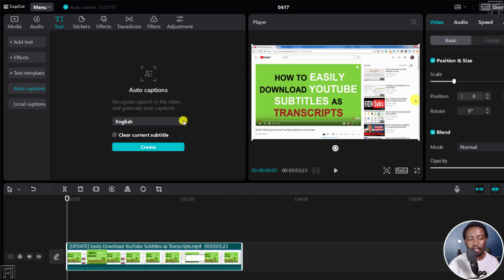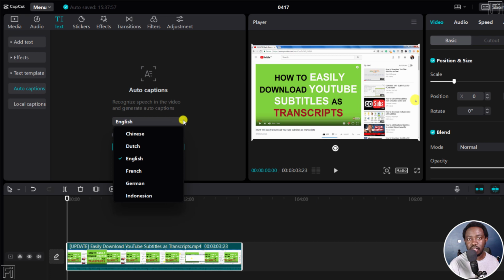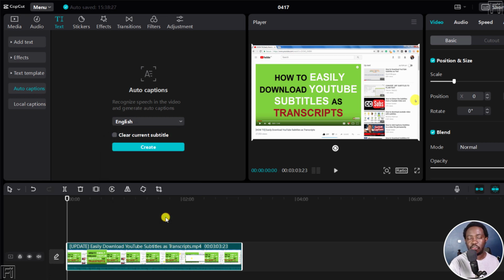Now, if I click on the drop down, we'll be able to see the other languages that are supported. Chinese is new, Dutch is new, English has been there, French is new, German has been there, Indonesian has been there, Italian is new, Japanese has been there, Korean has been there, Malay is new, Portuguese has been there, Romanian is new, Russian has been there, Spanish has been there, Thai is new, Turkish is new, and Vietnamese is new. So the 9 new languages are available for you to use.